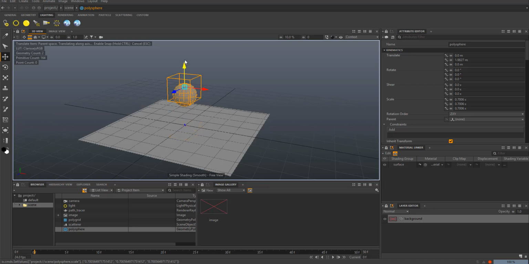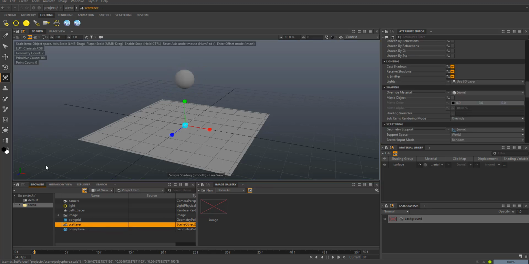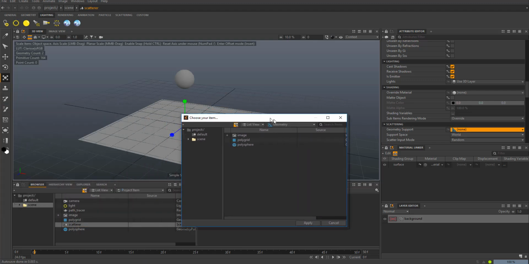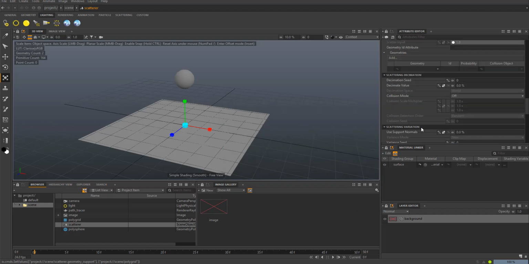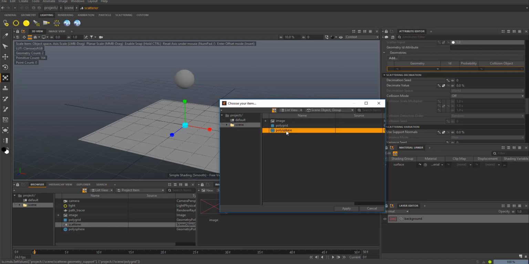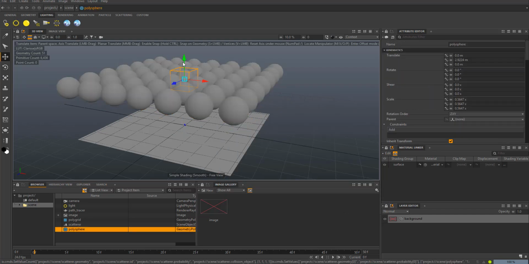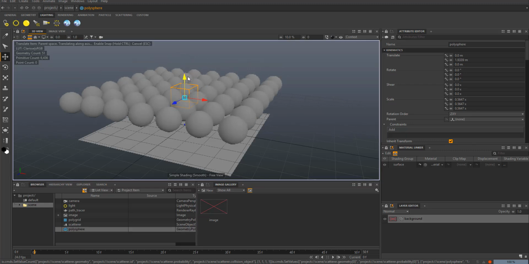So for what we have here, I'm going to simply just drag this all the way up. And let's scale this down just a tiny bit and select the scatter node that you have here, or the scatter object you have here. We are going to support this geometry by adding this. So the geometry support that we want to actually use is the polygrid. I'm going to hit apply, and then the object that we want to scatter around this is actually something like this, which is the polysphere. And now you can see, because I transformed this polysphere all the way up, I have all the spheres created and they're all generated there.